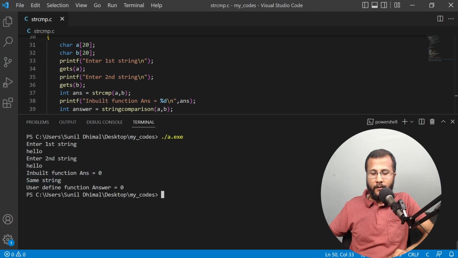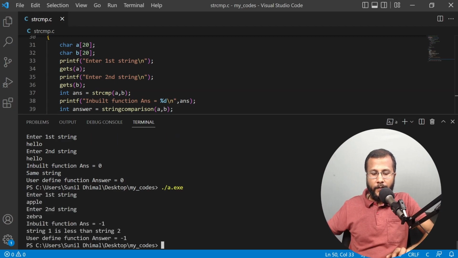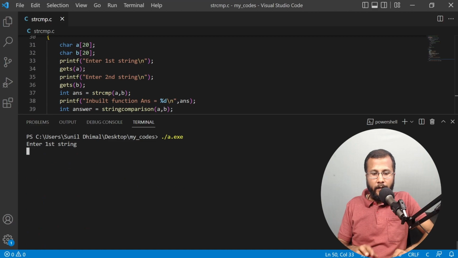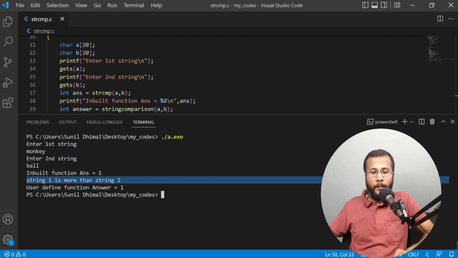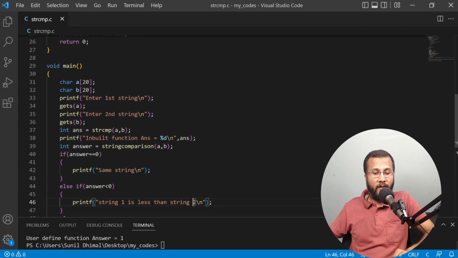This is fine. Now let's try apple, zebra. It says string 1 is less than string 2. Apple is less than zebra, right? Apple comes before zebra in the dictionary. Let's try one more time. Let's write the first string as monkey and second string as ball. So it says the answer is +1, and string 1 is more than string 2, because monkey comes after ball in the dictionary. So monkey is more than ball. This is what it means. This is how the string comparison function works.